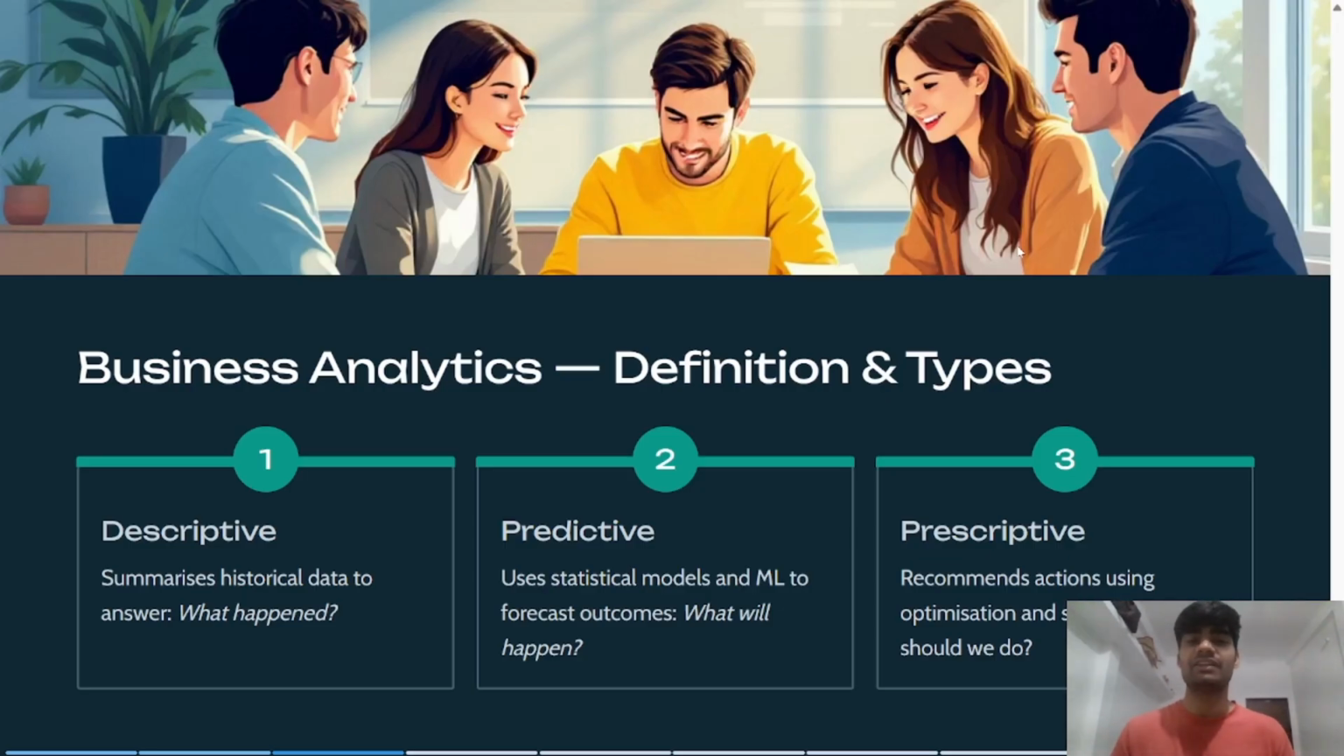Second is predictive analytics. It answers what will happen. For example, Netflix predicts which shows you might watch next. And third is prescriptive analytics. It answers what should we do. For example, Uber adjusts its ride prices based on the demand and location. So, business analytics is basically the brain that converts raw data into smart decisions.